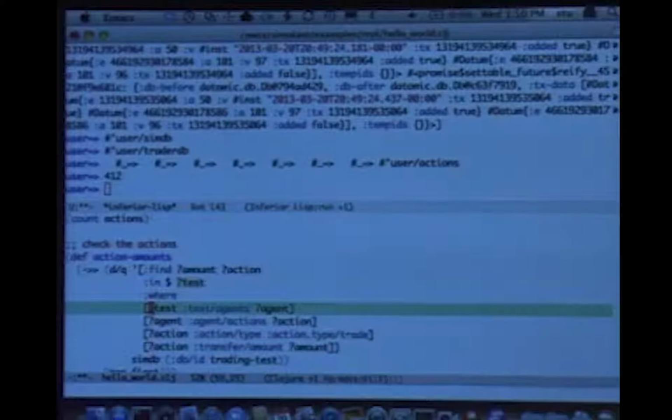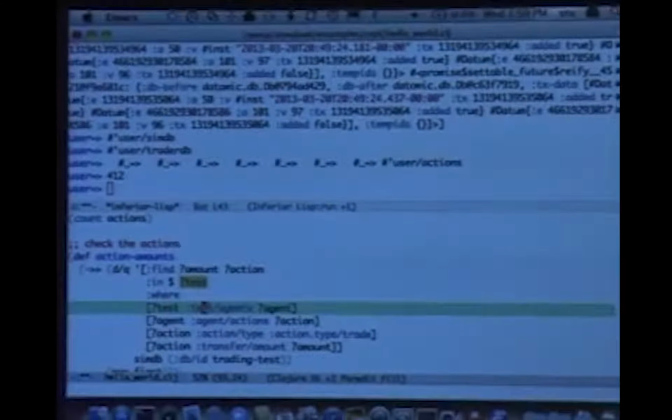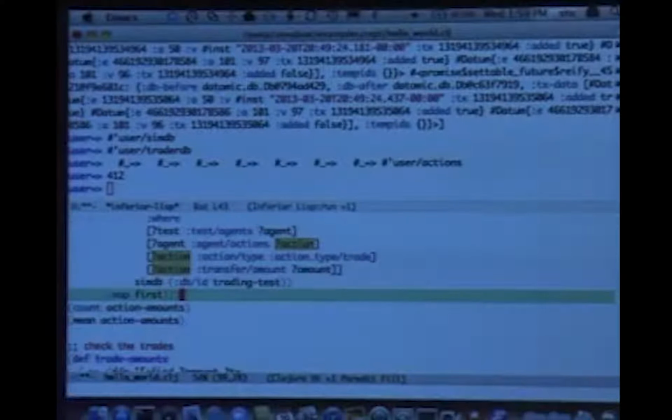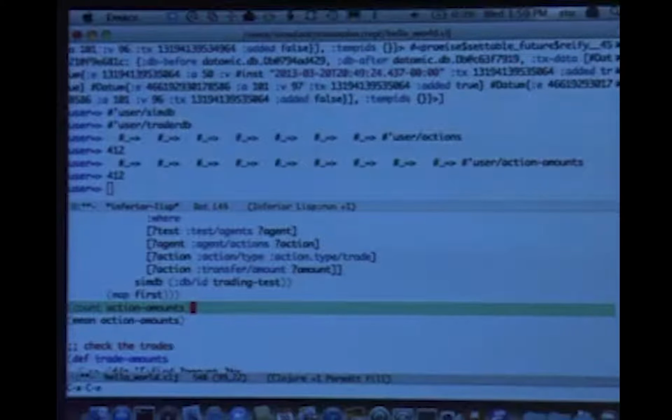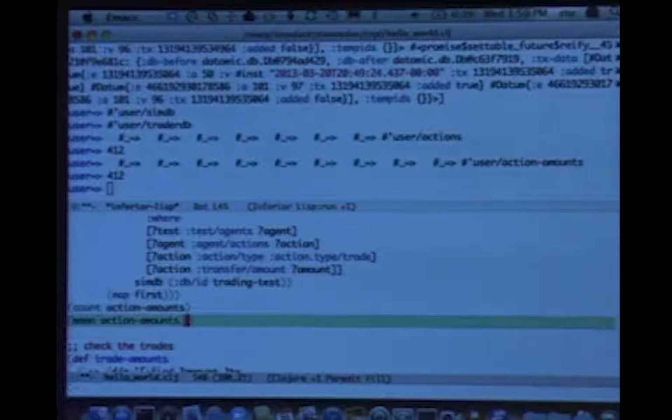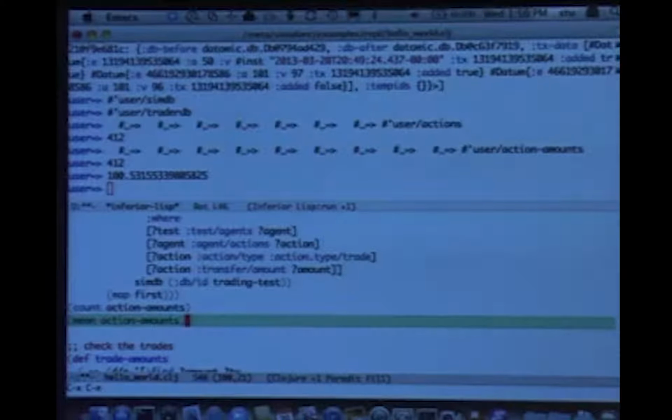Now we're going to check the actions. So we're going to go and look, or actually the amounts of the actions. So go drill through test to action to the actual transfer amount. How many of these should there be? Kind of a trick question. It's almost the same query as before, right? Now we're just asking what are the amounts of all of them. There should still be 412 of these. And what should their mean be? Really close to 100. Okay.